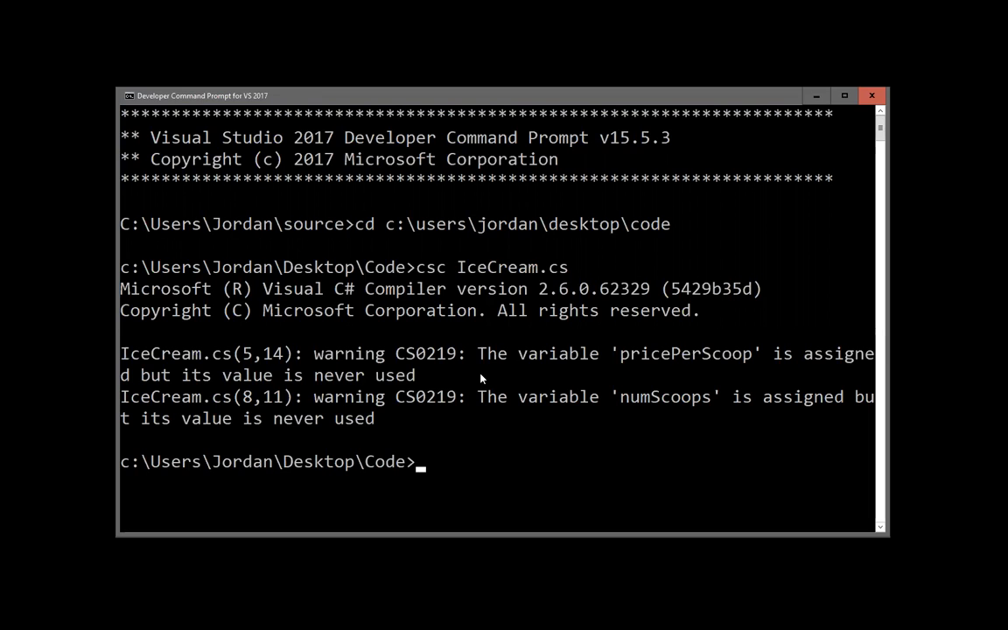Okay, so we have what we call warning errors here. It says the variable price per scoop is assigned, but its value is never used. And same for a variable called numscoops, which is what I was mentioning before. We've created these variables and assigned values to them, but C#, the compiler, is just telling us that was kind of pointless of you to create these variables because you haven't really done anything with them. That's okay. We'll get to that in a minute.